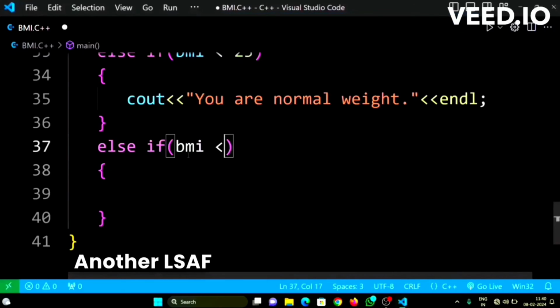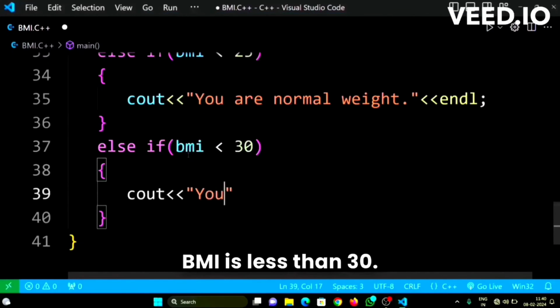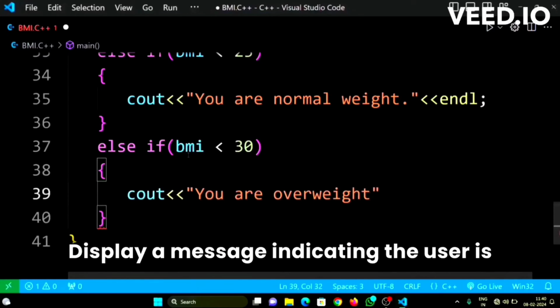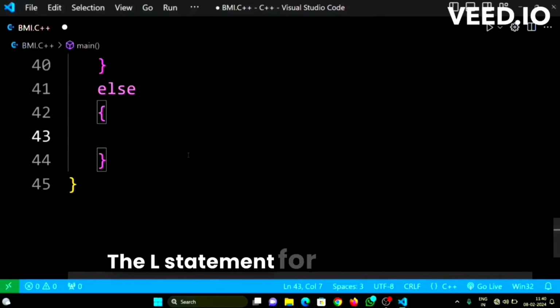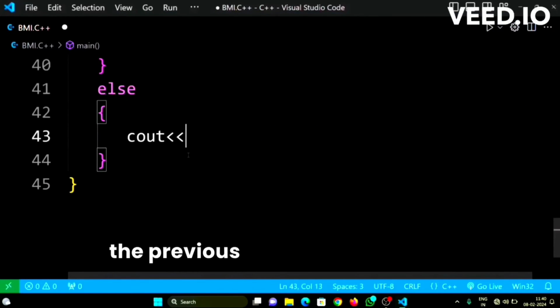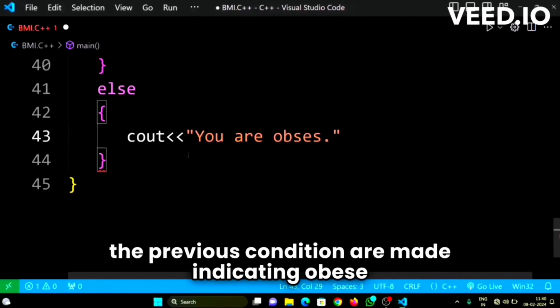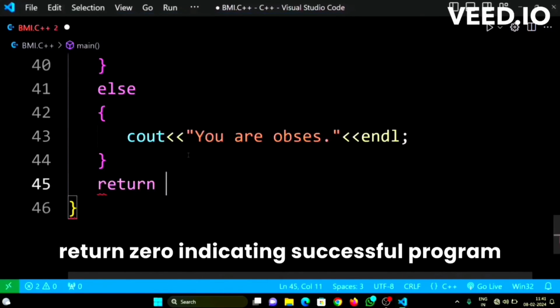Another else if statement checking if the BMI is less than 30. Display a message indicating the user is overweight. The else statement for when none of the previous conditions are met, indicating obese. Return 0 indicating successful program execution.